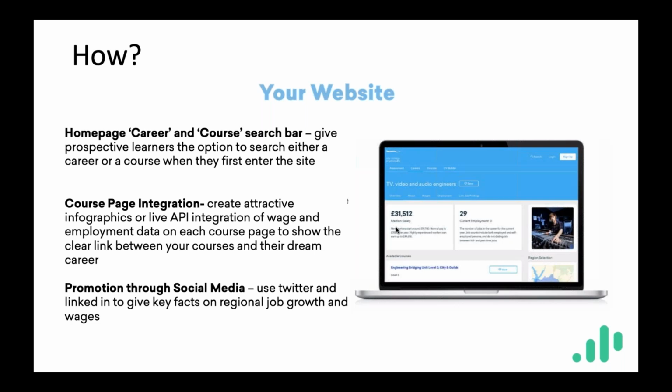So your website is typically the first place that many potential learners will go to explore their next steps if they've got you in mind, or if they're signposted to you from school, careers guidance, or even their friends or parents. So it's a really good place to start in terms of displaying labour market data to drive recruitment and effectively promote what you're offering, so your courses basically.